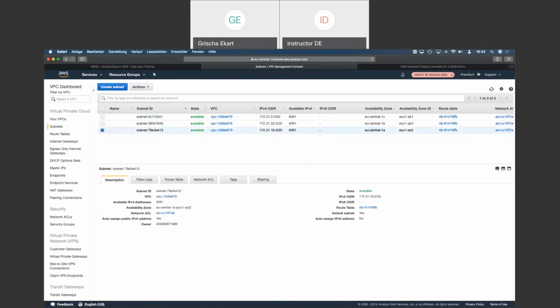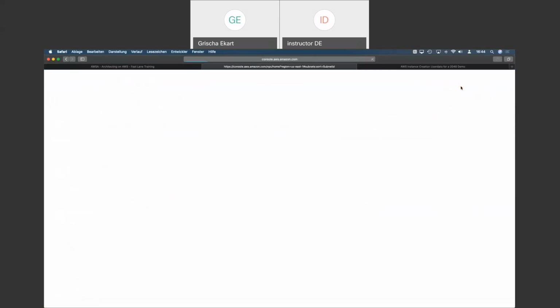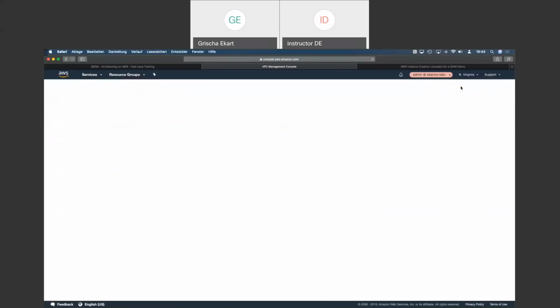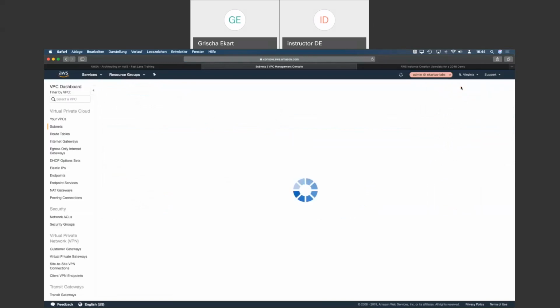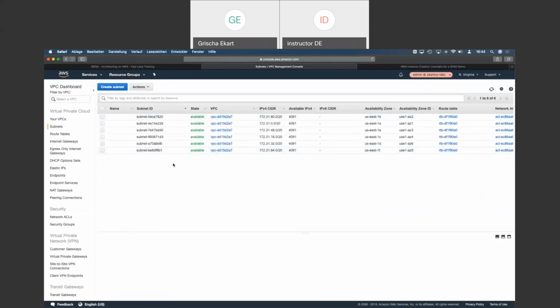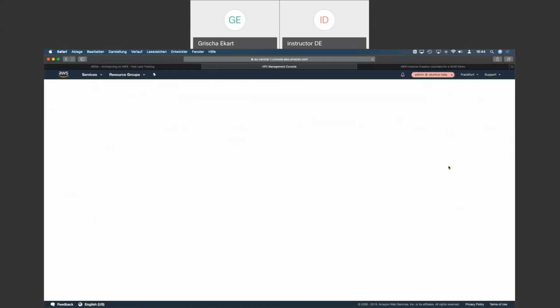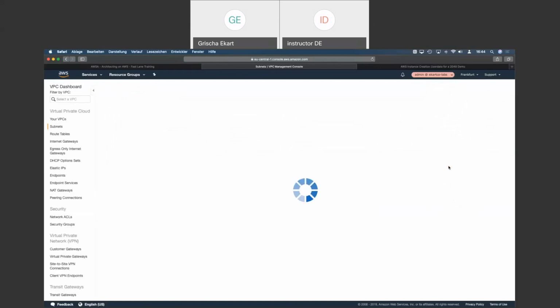Now, perhaps you know that if you're changing your region, for example, to North Virginia, there are 6 availability zones. So the default VPC in North Virginia should also be hosting 6 subnets, and that's exactly the case. We've got 6 AZs and we've got 6 subnets. Switch back to Frankfurt. Now we've got our subnets over here.